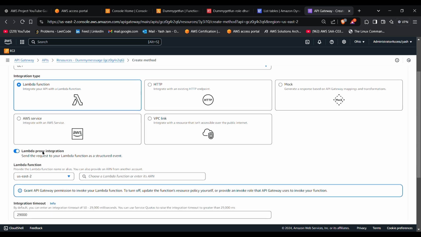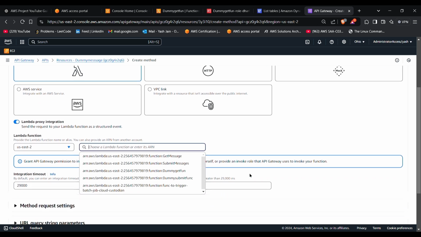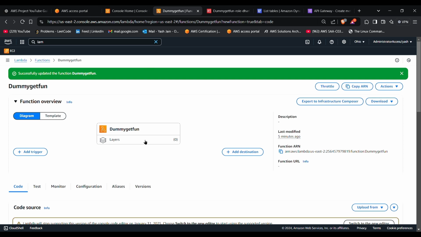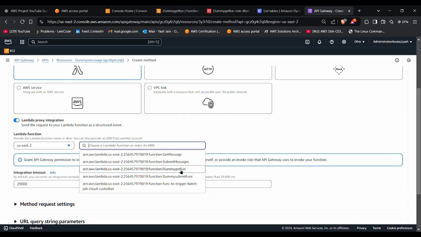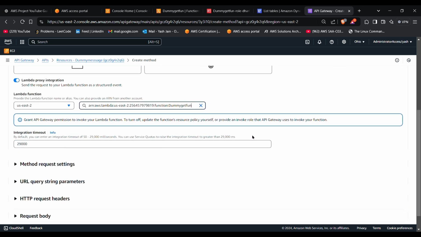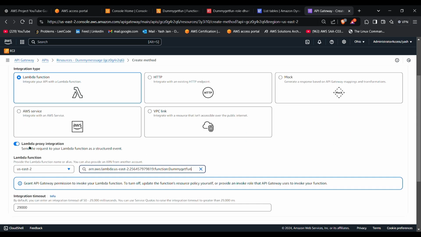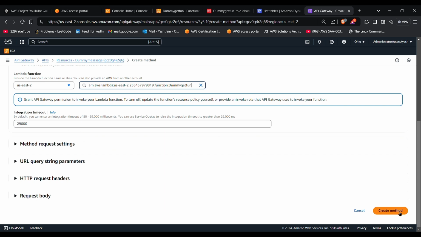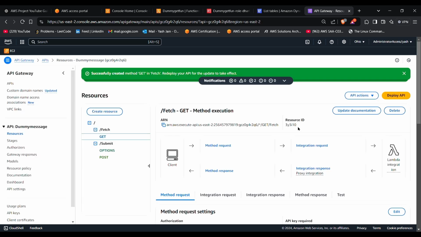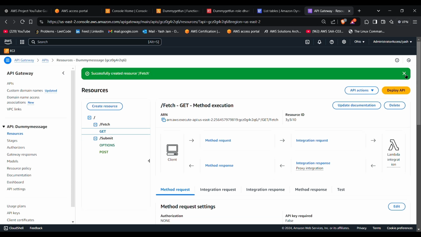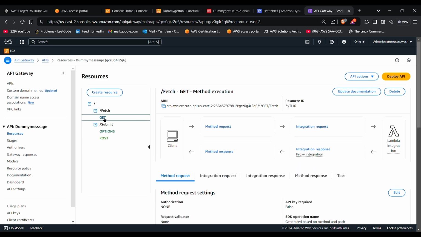Enable the Lambda integration, so click here on the Lambda function. Now select the Lambda function which is going to trigger this GET method. Our function name is dummy get function. Select this, enable this, click on create method. So it has been successfully created. We have successfully created the fetch method.